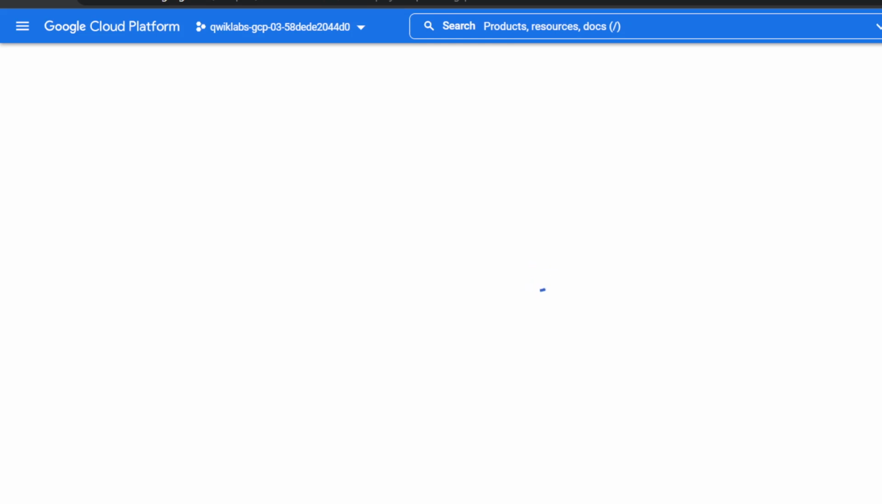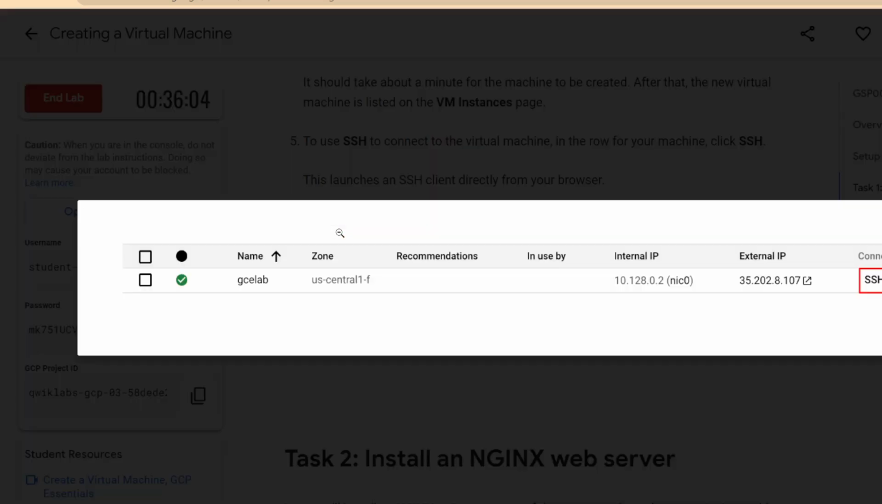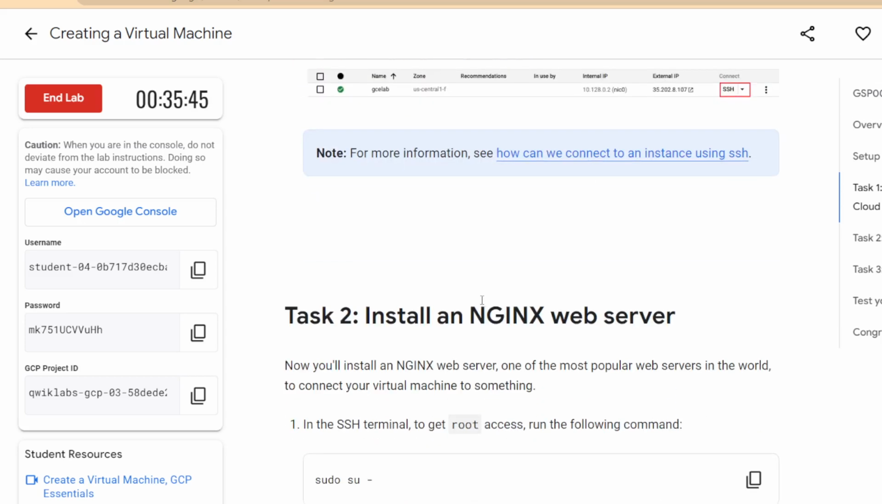I'm just going to create it. After creating, you will see a page like this with a green tick, and an external IP will be generated. Then you will see this SSH, which is the gateway to connect to the virtual machine. You can easily connect to your virtual machine. In the row for your machine, click SSH. After SSH, you have to paste this command to get root access.